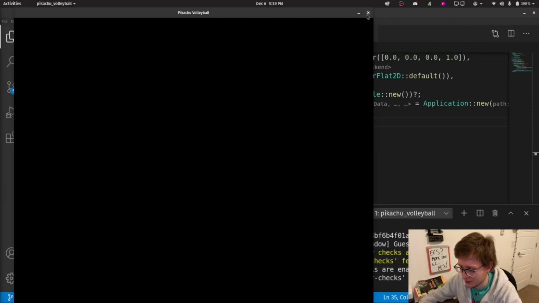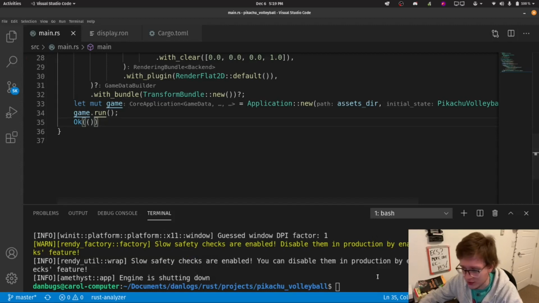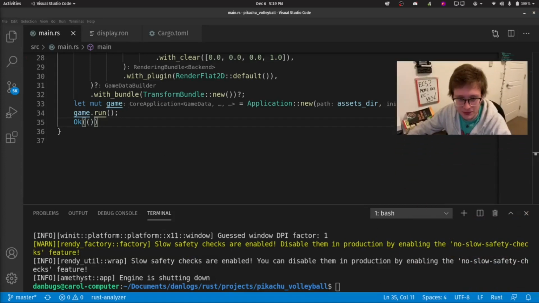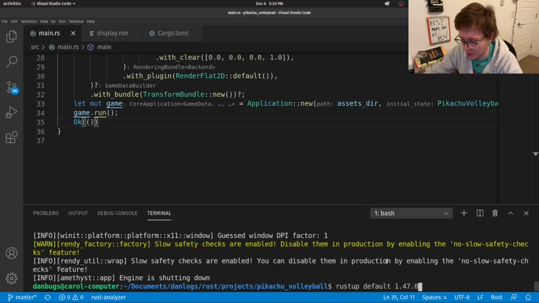So let's close this. Coming to your terminal, if you just close this so you can actually see, and maybe move my camera up. There we go. Sorry about that. Alright, so just running rustup default 1.47.0 fixed all my issues. Again, this is if you're on Linux.